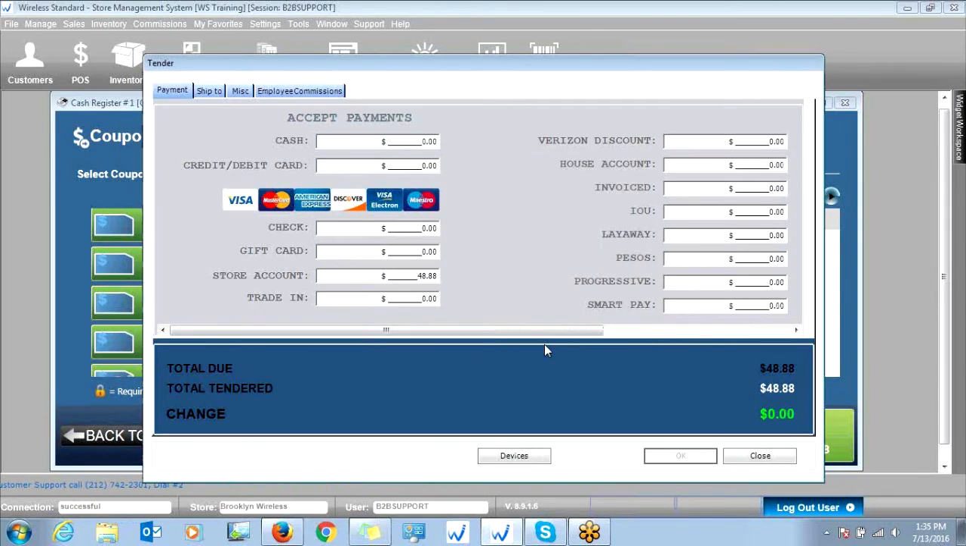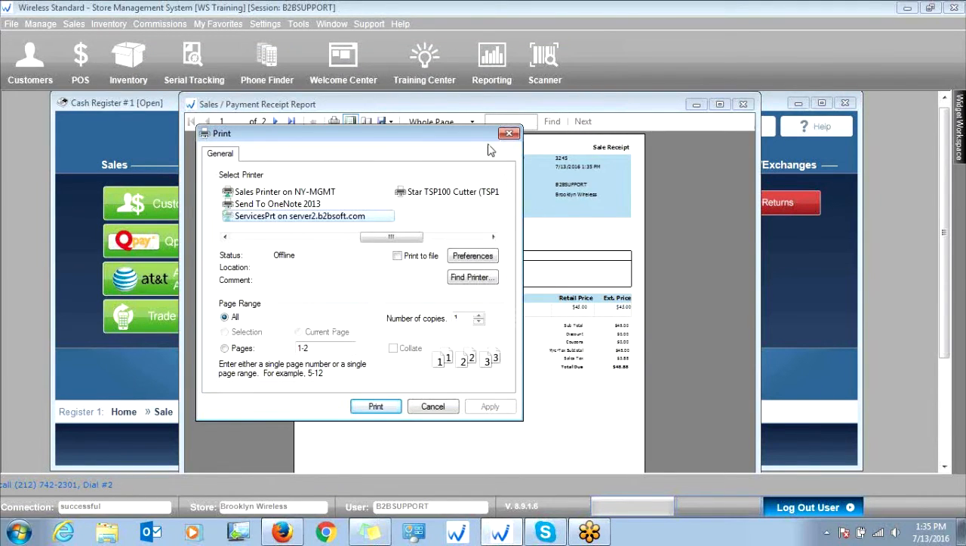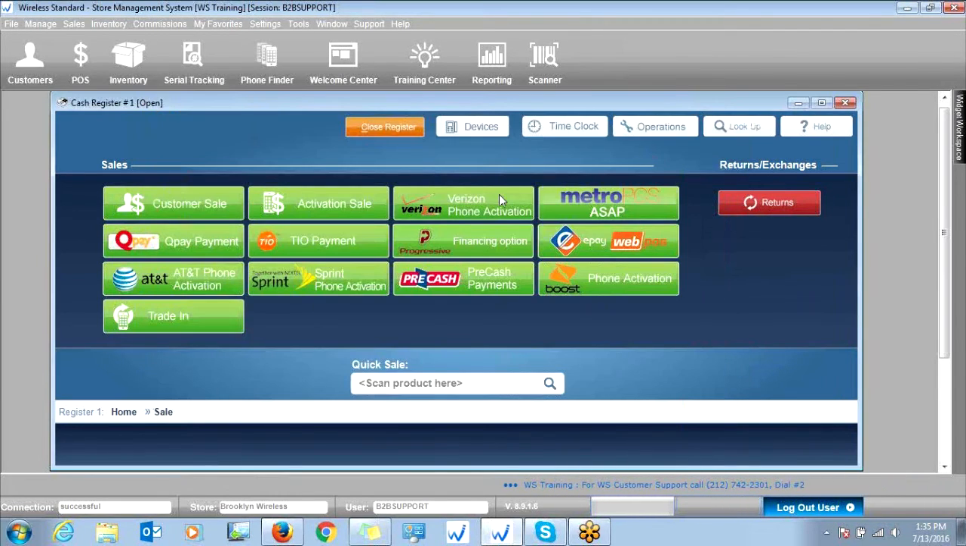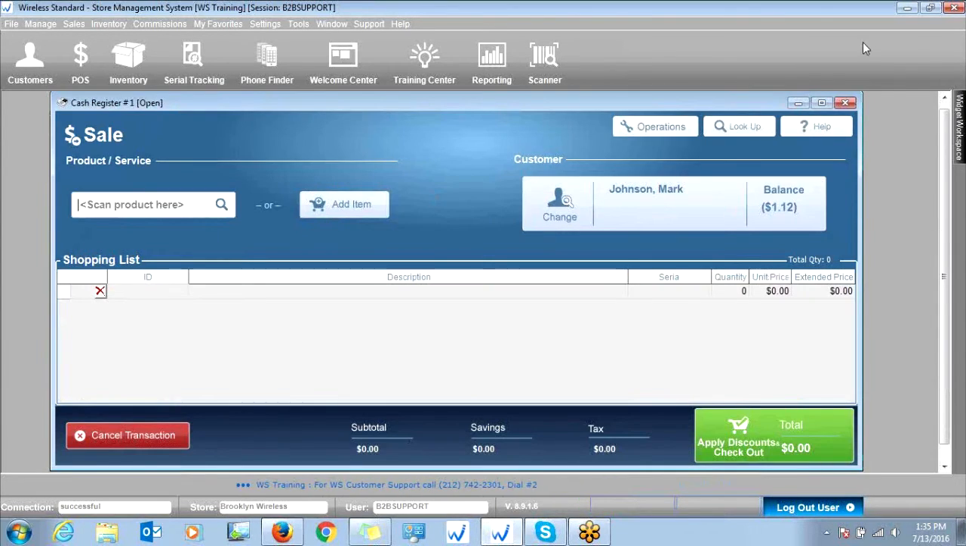And it will be noted on the customer receipt that this was done with the money that was put on the account. So the next time you open up the customer's account, you'll see that the money has been deducted. So now notice on the top right, Mark has $1.12 left. So that's how our payments on account feature works.